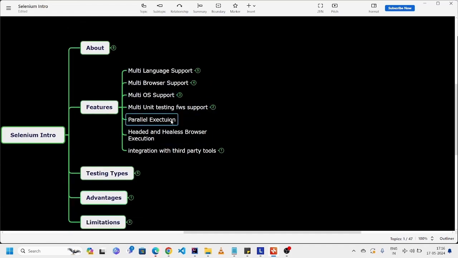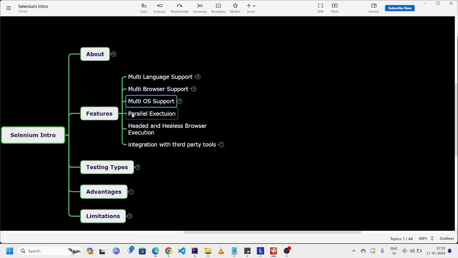Next, parallel execution. It supports parallel execution. In the previous session, we have seen about this, right? I have showcased very quickly how to run scripts in parallel mode. Next, it supports headed and headless browser execution. Headed means it will open the browser and execute the script. Headless means without opening the browser, it will execute the script.